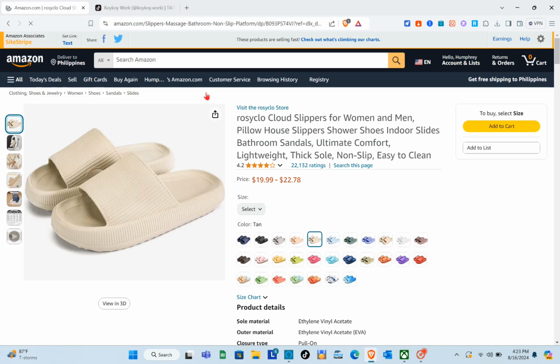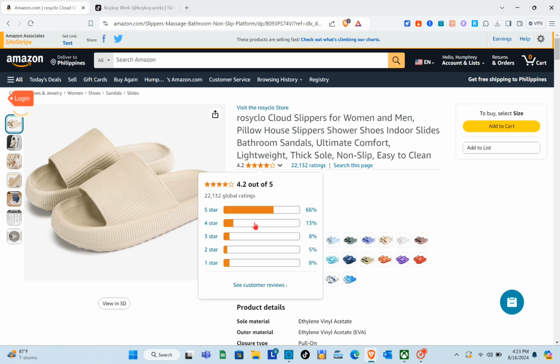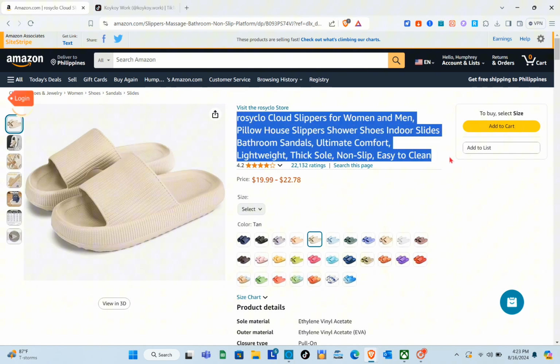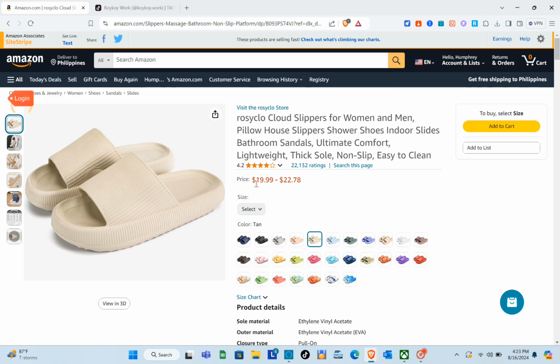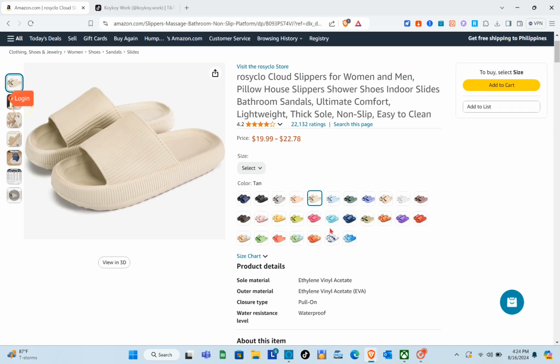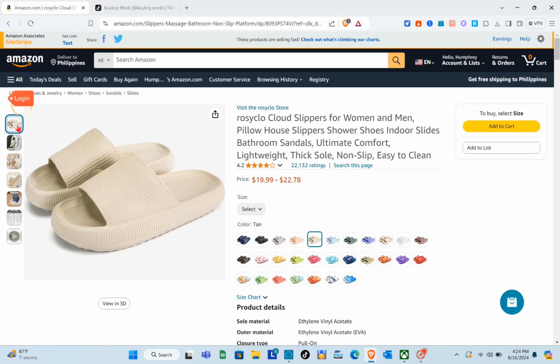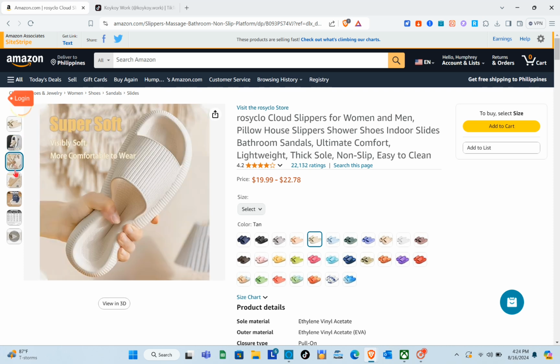You just have to simply click on that product. And then right here, you'd be able to see the product details. We have here now the product title, as well as the price of the product, the variant of the product, and of course, the product details. We have to save this because we are going to use this one later on when we post this product on our TikTok account.